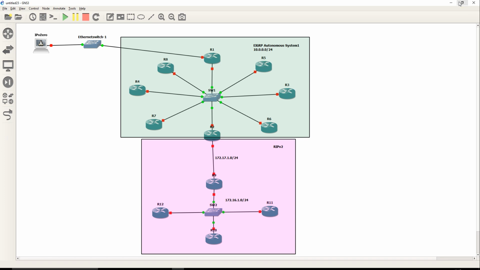As you can see, the topology is quite straightforward. We've got a basic EIGRP network up here, and below it a RIP network. Now here's the thing though, these all have IP addresses 10.0.0.1, 2, 3, and same for here, 172.16.1.9, 11, 10, to correspond with the routers.